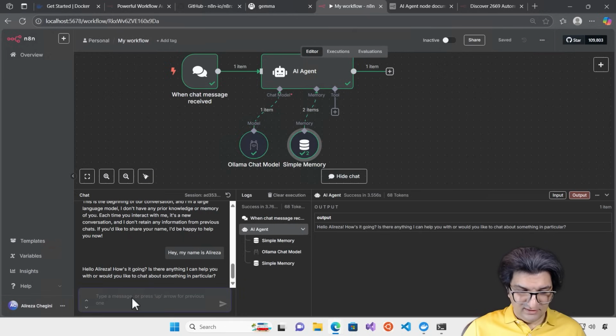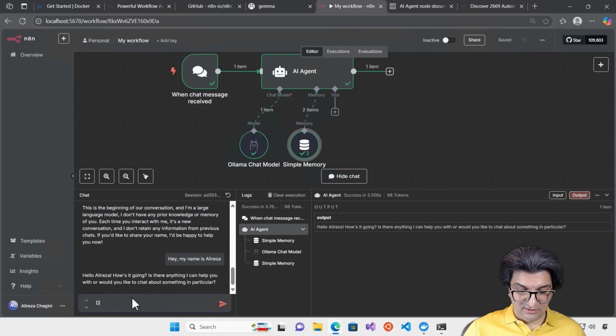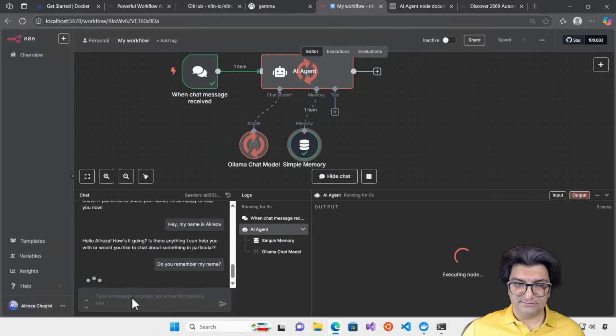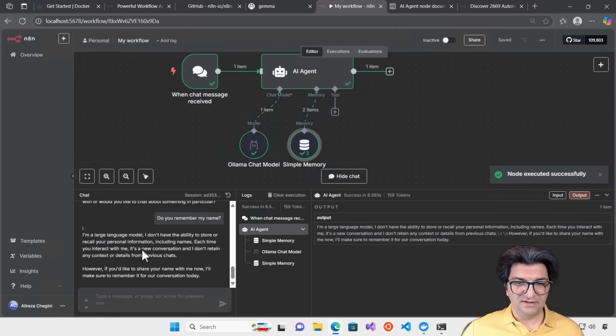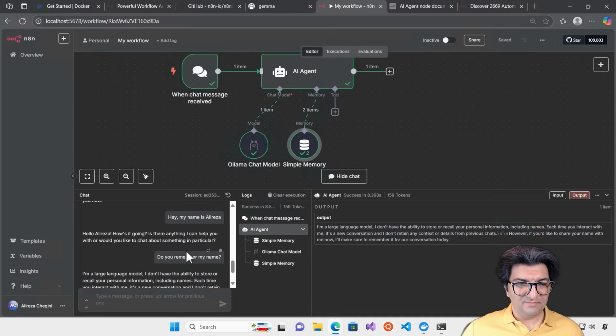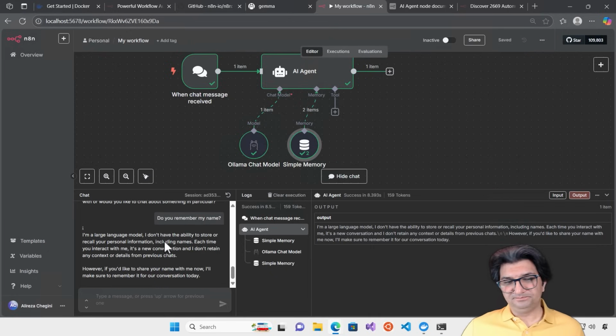Previously, when I asked again, do you remember my name, it didn't give me the right answer because it didn't know. Do you remember my name now? Let's see what happens. Oh, interesting. It still didn't give the result. And why is that? Because the AI agent is not configured for the system message. I'm going to show it to you in a second.